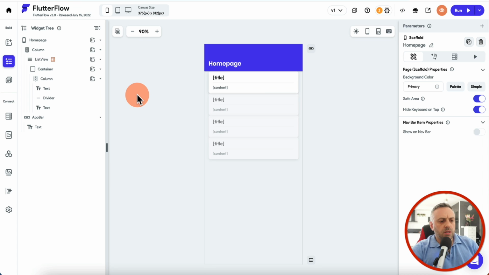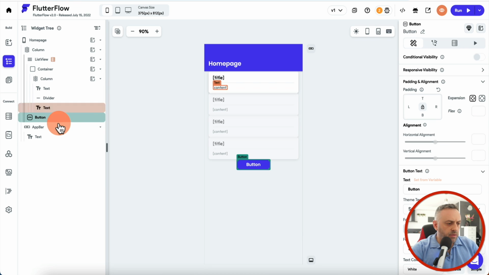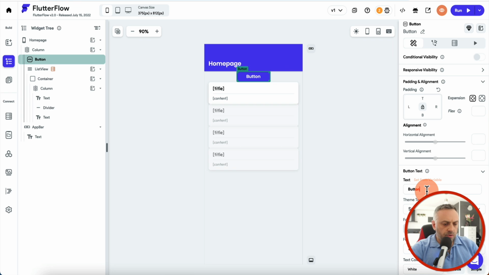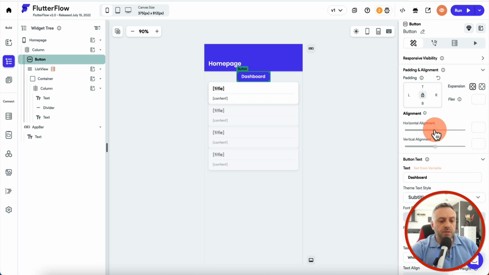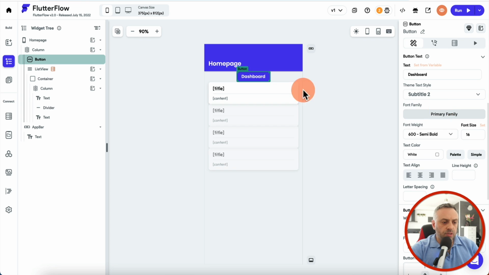But what I'm going to do is I'm going to keep it simple. I'm going to go to the column and I'm just going to add a button. Okay, we're going to have a button. I'm going to drag it above the list view. And this button, the idea is going to have a link to their dashboard, to the logged in area. Okay, so I'm going to just rename it, just say dashboard. And obviously you can position it anywhere that you want. You can position it to the left, to the right. It's really, really up to you. I'm just going to keep it simple and I'm just going to have it how it is.